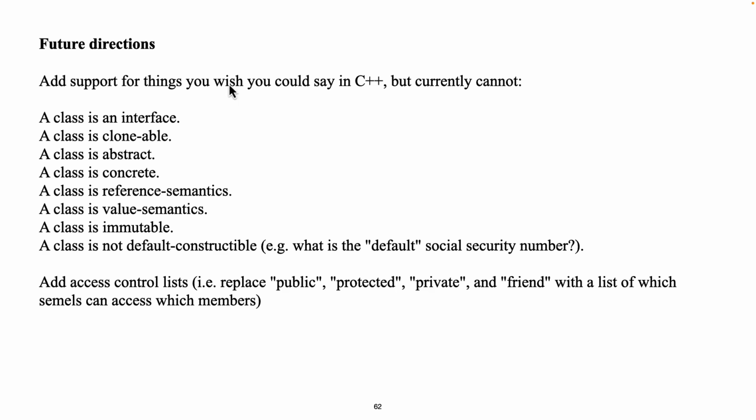We could add support for things you wish you could express in the C++ language, but currently cannot. In Java, you can say a class is an interface. Wouldn't it be nice to be able to say that in the Semel Editor, even if you cannot say that in C++? Are you cloneable? Are you abstract? Are you concrete? Are you reference semantics, value semantics? Are you immutable? Are you or are you not default constructible?